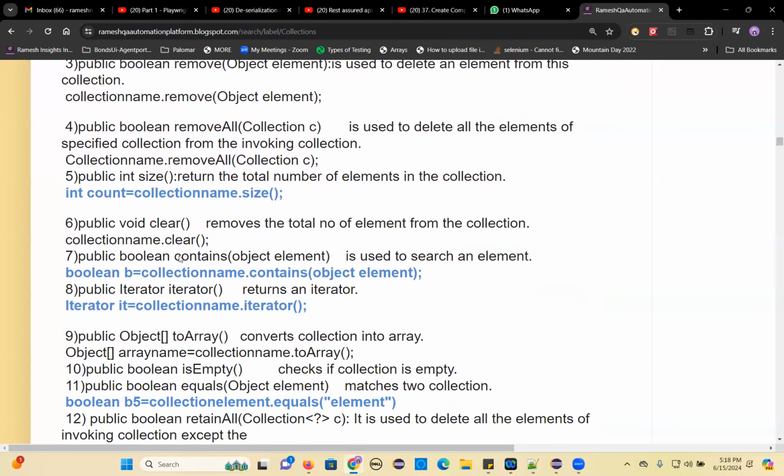And then the next one is the contains method. It searches whether the given element is present in the collection or not. If it is present, it returns the Boolean value true. If it is not present, it returns false. Another most important method is the iterator method.